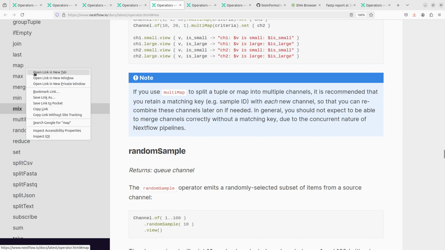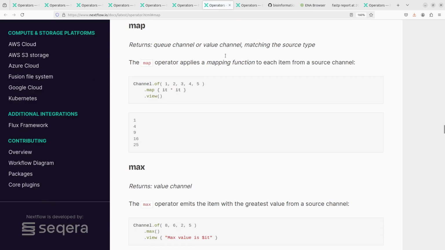Let's go to map. So map returns a queue channel or value channel matching the source type. And when we do a map, we are able to also do some formatting to the item or the output or whatever we have in that channel.